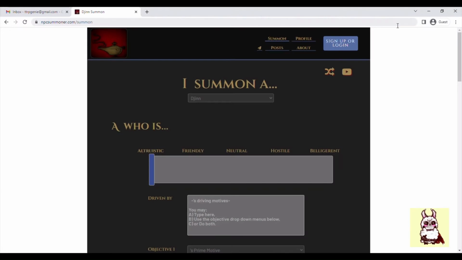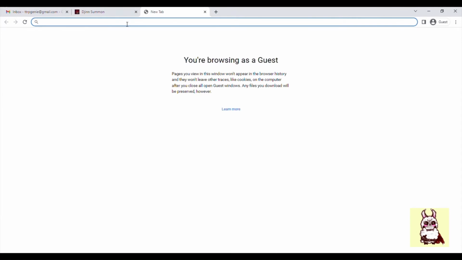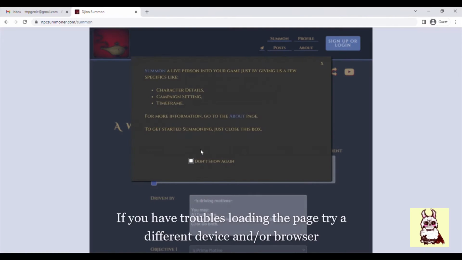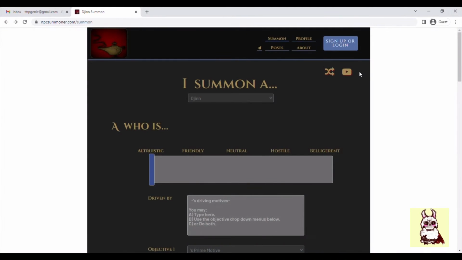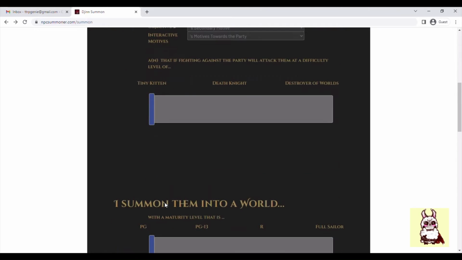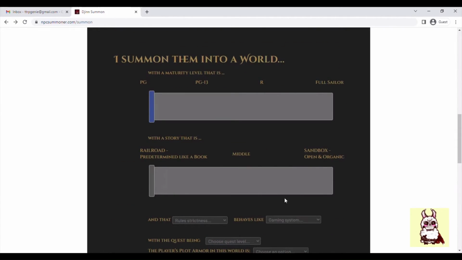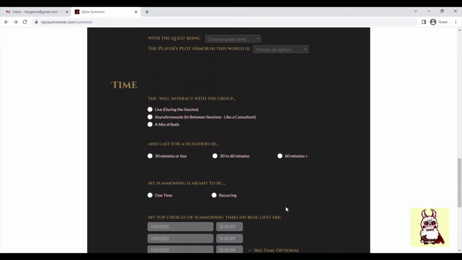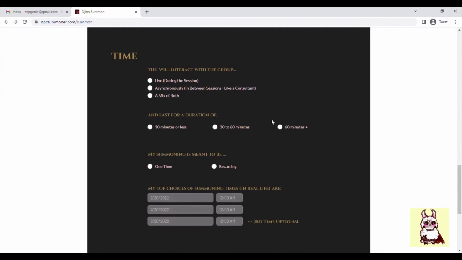So you're going to end up on a page like this. Just open up a web browser, put in npcsummoner.com, go through the loading page. You'll get a pop-up giving you some basic information. You can hit the Do Not Show This Again button if you want, or just click out of it. With filling out the information for the posting, it's broken up into 3 sections. This top section deals with describing what you actually want to summon. The middle section is for describing the world and your playgroup to the person you're summoning. And the last section is the timing of the summoning.